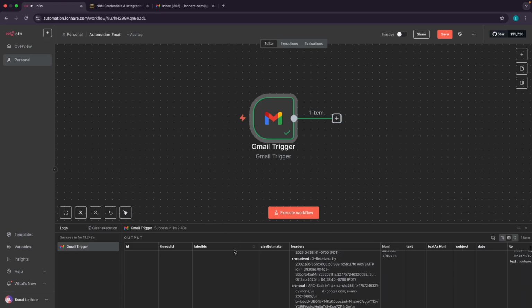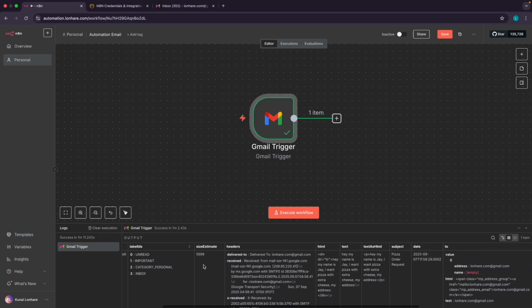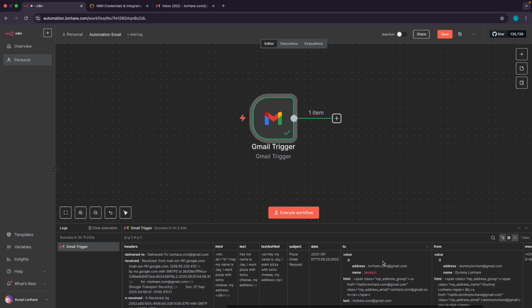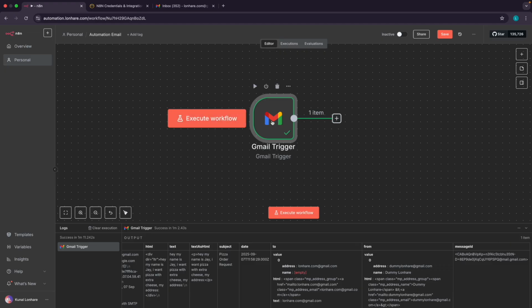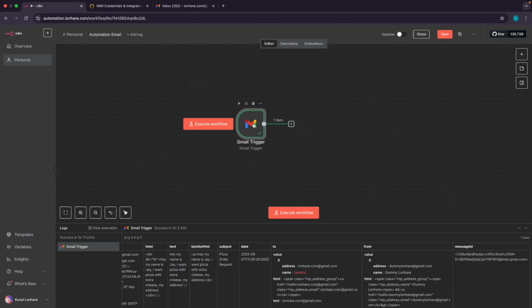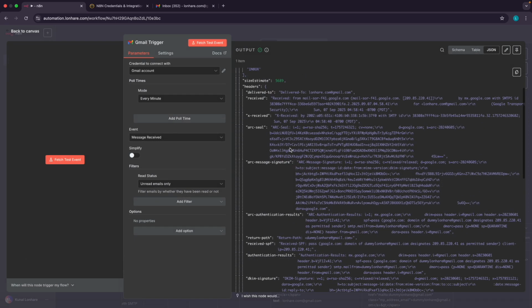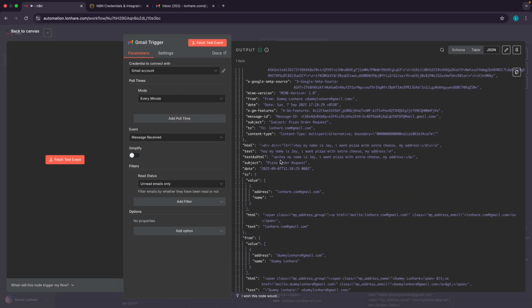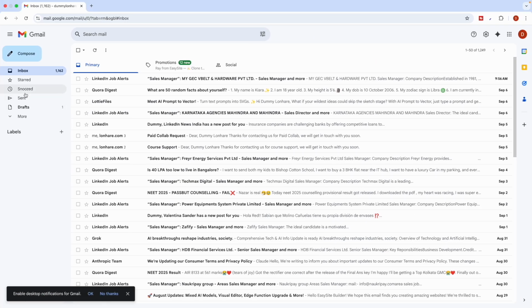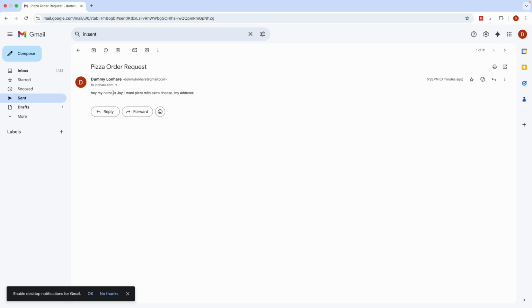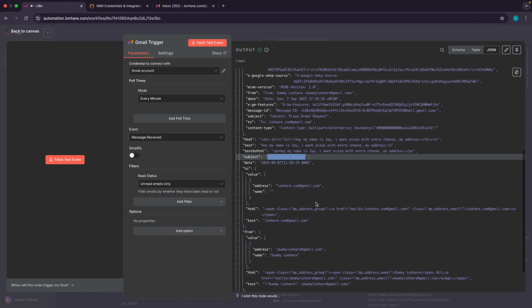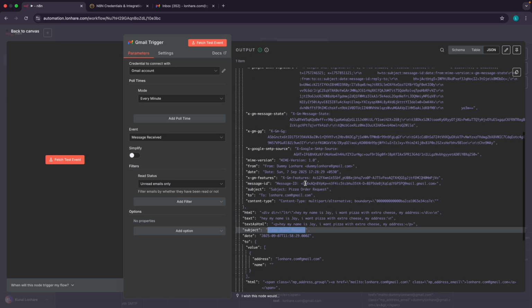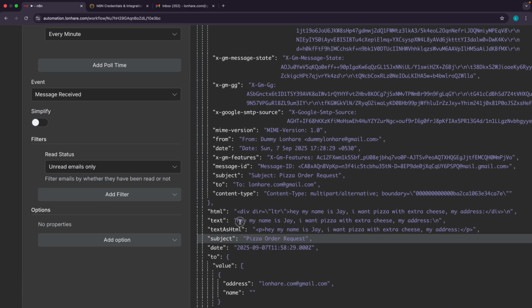Practically you can see at the bottom also all the details about HTML and text. By the way, you can also double tap on this, and here you can see all the details. Like the subject is pizza order request. So this is what the customer has sent us. You can see pizza order request, and the content, hey, my name is Joy. You will see that in the text as well.